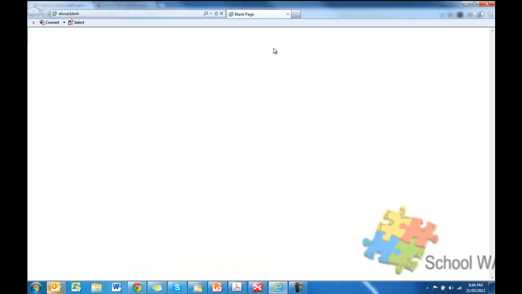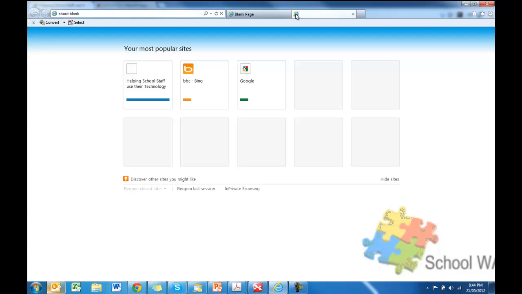All the browsers have various tabs, so you can see that I have one tab here. If I want to have another tab of browsing, I click on the plus, and it will load up another tab. Generally, it will give me information about my most popular sites. Now I don't often use Internet Explorer, which is why there are not many suggestions here.